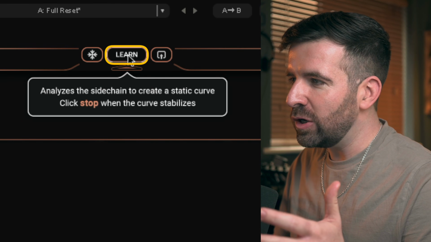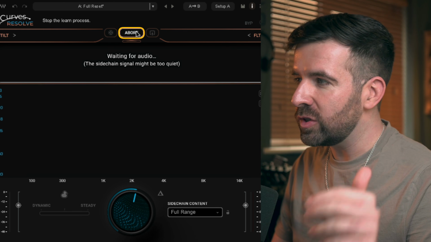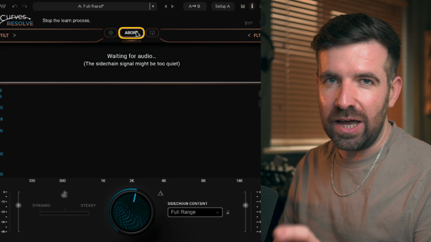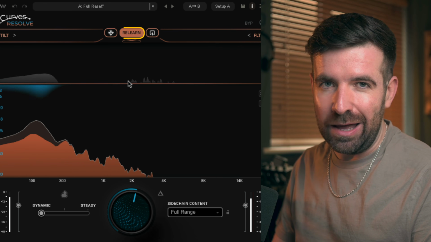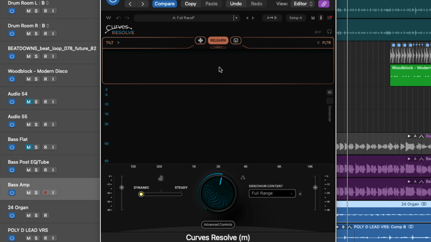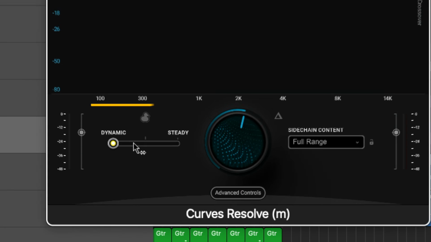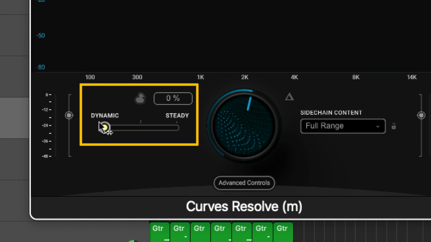Then we have this learn function, which if we enable this, it allows Resolve to listen to the audio coming into the sidechain and analyze it to then decide whereabouts to carve space into that audio. Then once Curves has learnt what that sidechain audio sounds like, it then enables this dynamic to steady slider, meaning that dynamic mode is working in real time, carving the audio as it's hearing it, and steady is more like a snapshot of the entire sidechain, and we can go anywhere in between these two to get a blend of both kinds of behaviors.